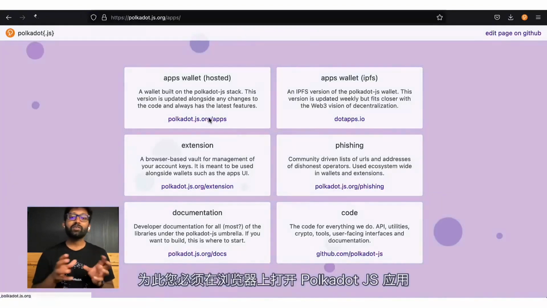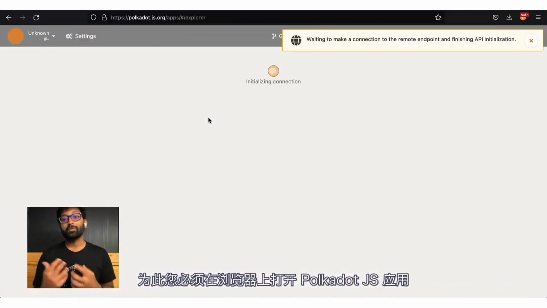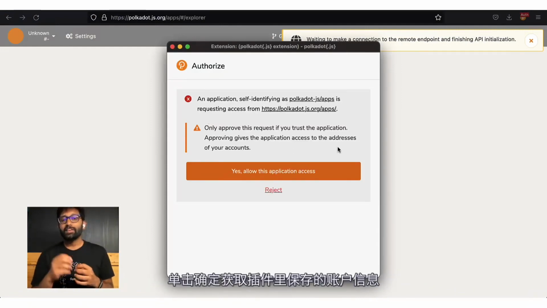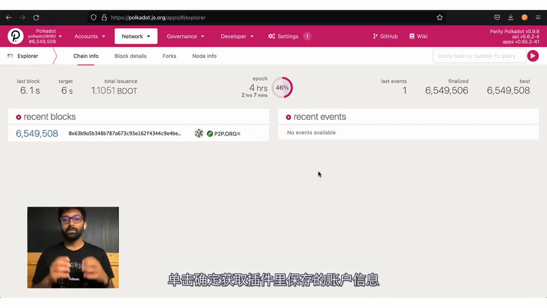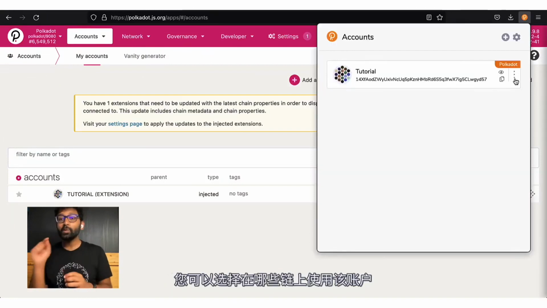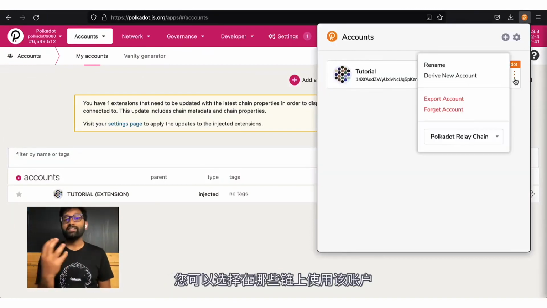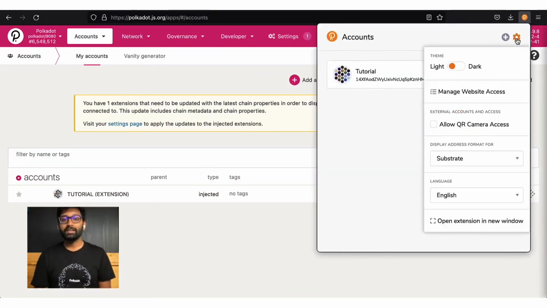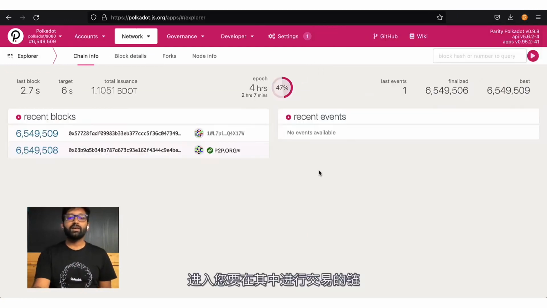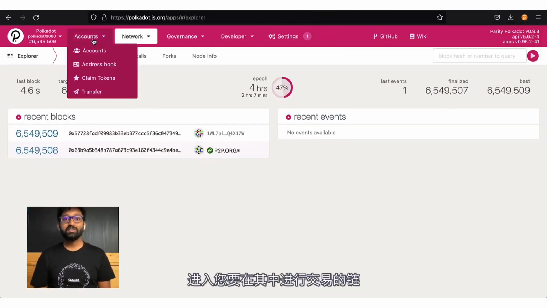For that, you'll have to open Polkadot.js apps on your browser. You have to let Polkadot.js apps access your account, and for that reason, you click OK. Right now, the browser extension holds your account information, and you get to choose what websites can have access to that information. Click on the settings icon right there, and you can see the list of websites that already have access.